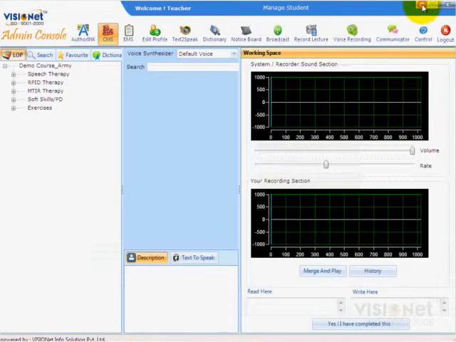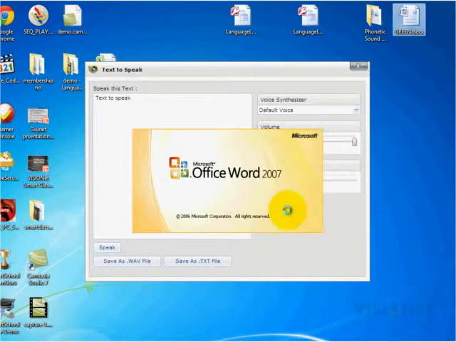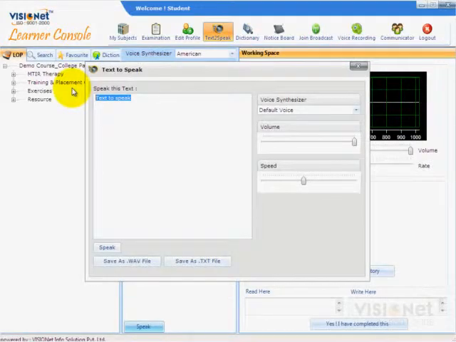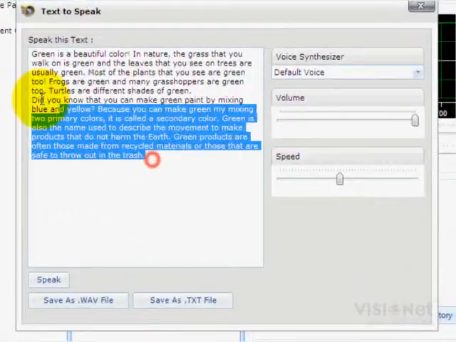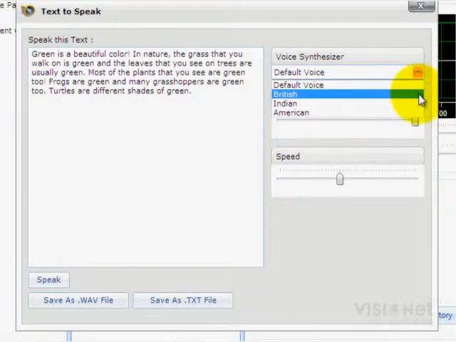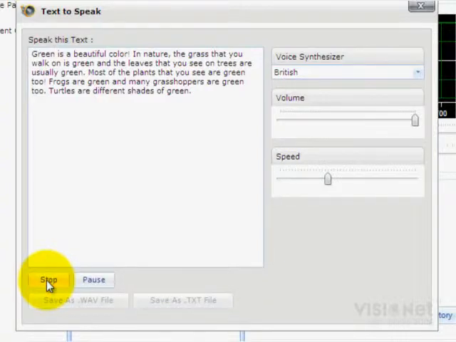For example, let us listen to the pronunciation of this paragraph here. I will copy it from here and paste it here in this text-to-speech section. Select any accent out of the three. Minimize the rate of speech and click on Speak to listen to the pronunciation of this paragraph in British accent.